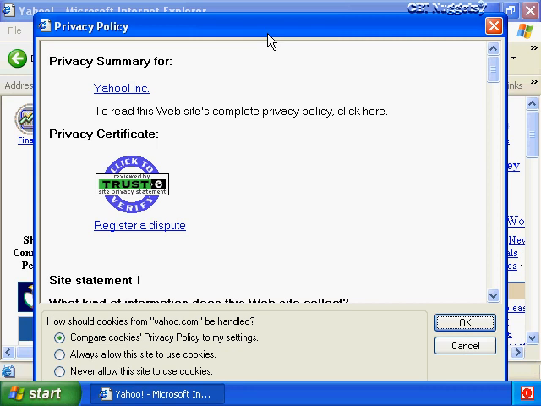And Internet Explorer can then compare this information about the website's privacy policy with Internet Explorer's privacy policy settings toward cookies and determine whether or not it will allow cookies to be saved on the computer. So if you notice below, the default is to compare the settings within the privacy policy to the Internet Explorer settings, or we can always allow cookies, or we can choose to block cookies. Let's close out of here now and take a look at the Internet Explorer settings.